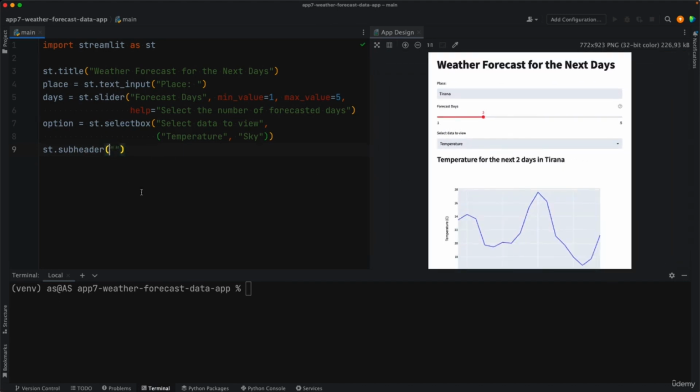That means this is going to be an F string. So the first is either temperature or sky, so that's the option variable, right? Whatever the user selects here. So temperature space for the next, here we have the slider, sorry, that's days, that's a variable that represents the slider, and then we have the string days, so the variable days, the string days, two different things in place inside a placeholder.